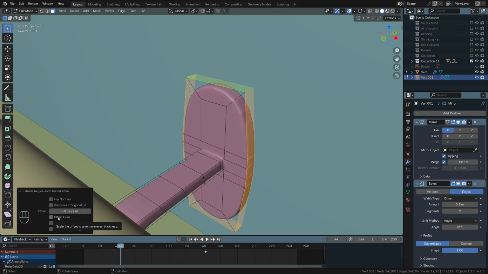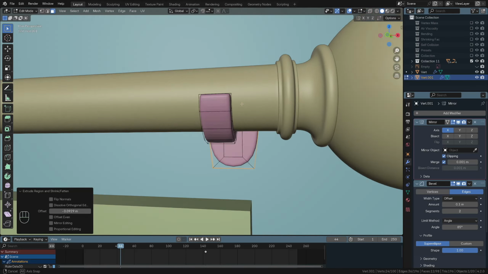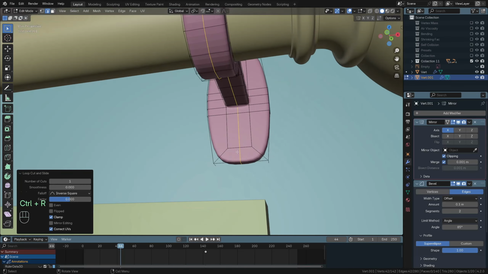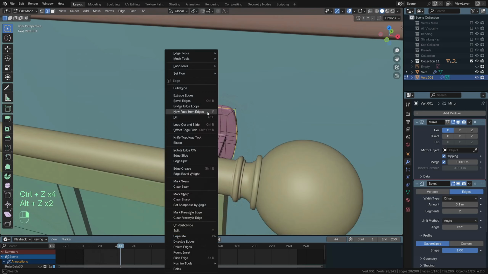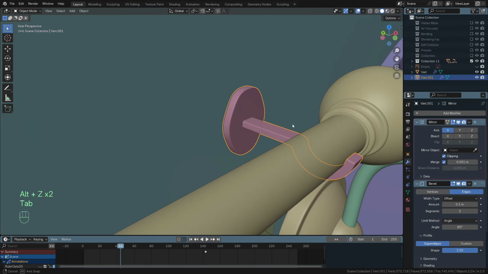Check offset even if you want a square profile, but I'm just going to leave this as it is because I like this spherical one. Maybe we could add a loop cut in the center. Okay, I'm just going to grab these outer edges. Now right click, Loop Tools and Circle. Let's set the influence to something like 65. Yeah, I think this is looking good.